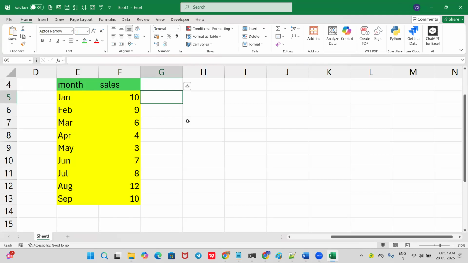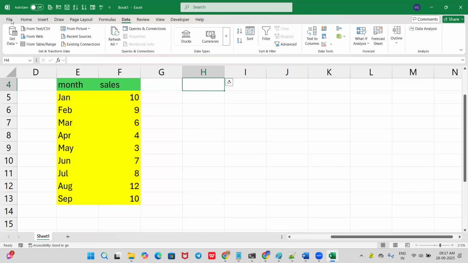Now, very important, we have to analyze this data, right? How do we analyze this data? Firstly, we have to go for data analytics. So here in our ribbon, there is a Data tab. Just click on that. Each and every element in the Data tab is very important. And over here, we see the Data Analysis.